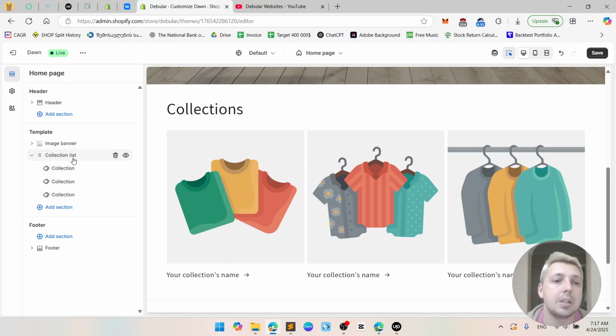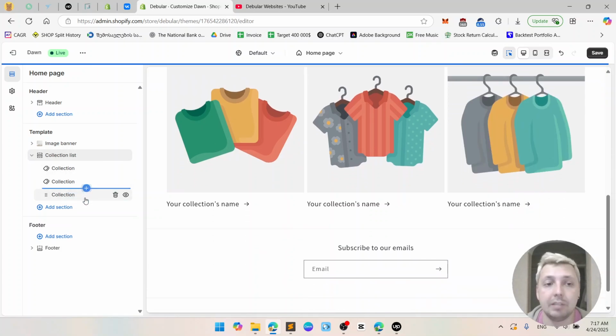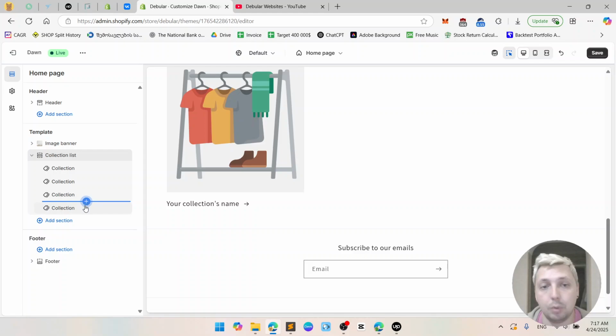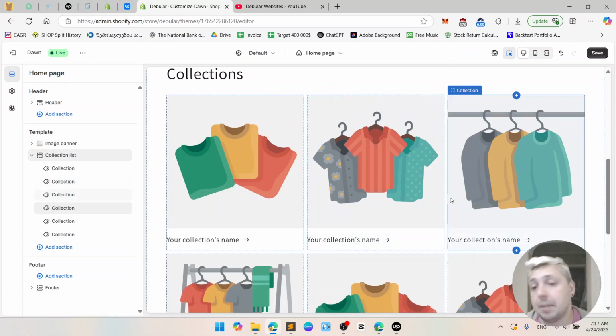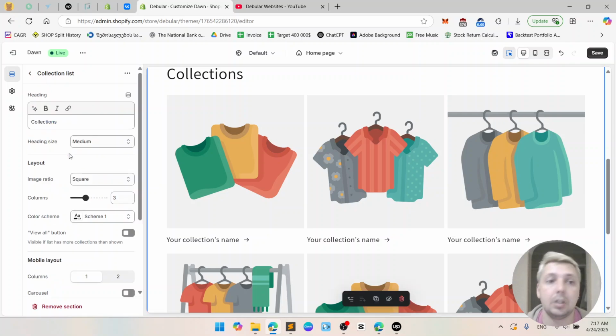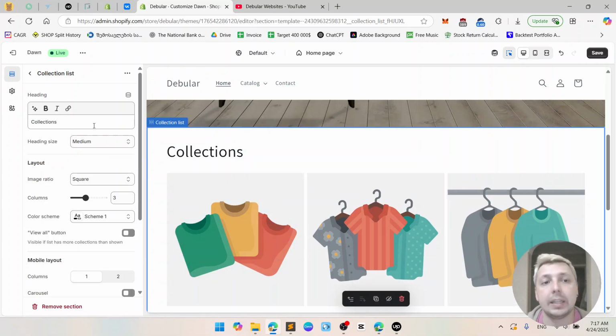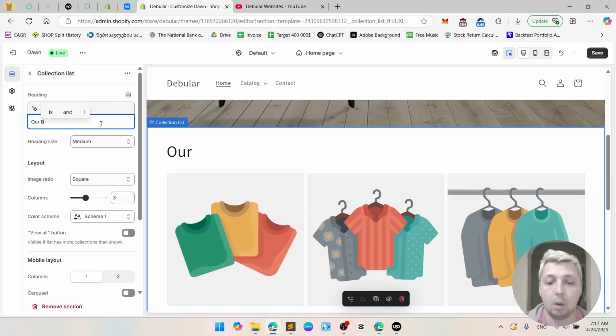To add a collection, we should hover here and click add collection. If we want more, just click more, more and more. Okay, so we have 6 of them right now. Let's check which settings the collection list section has for the Dawn theme. We click on it and here we can adjust the heading, like the title.